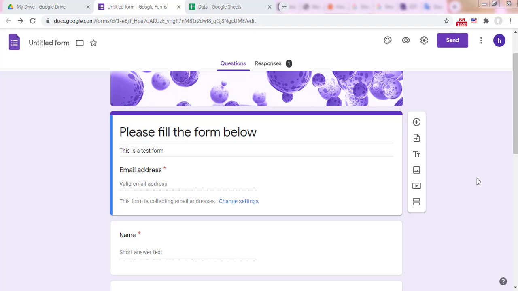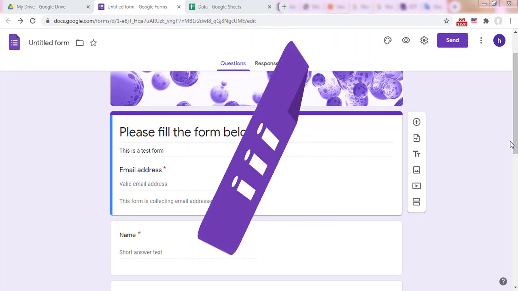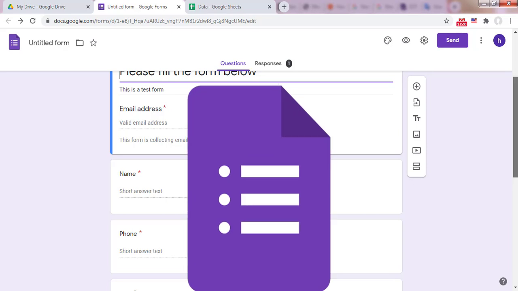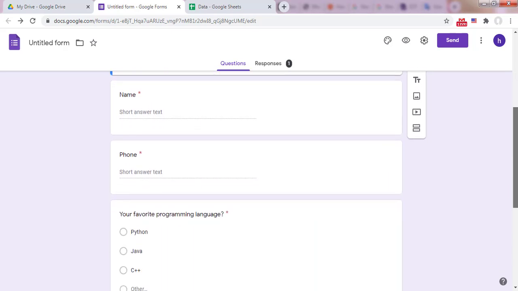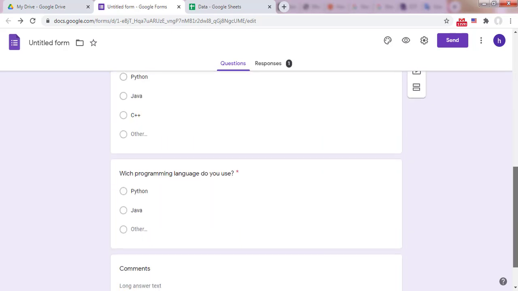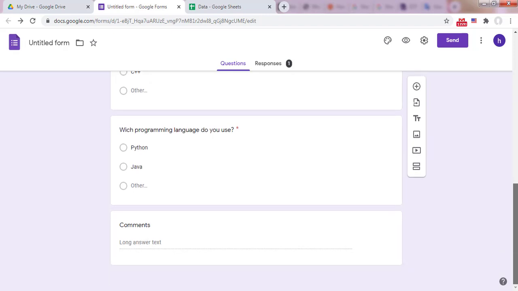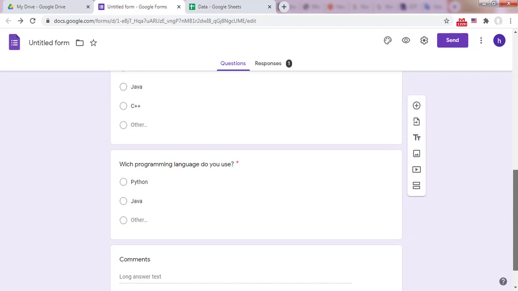In the previous video we saw how to create a form with Google Forms. In this tutorial, we'll see how to divide this form into sections, each with its own page. We also create logic to determine who sees which sections based on their answers to the previous questions.